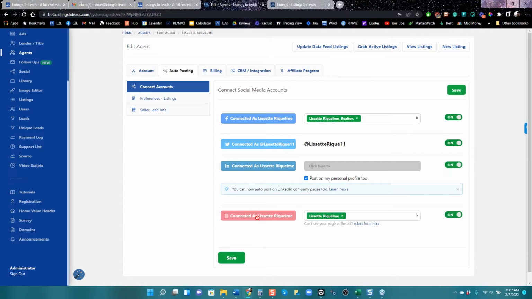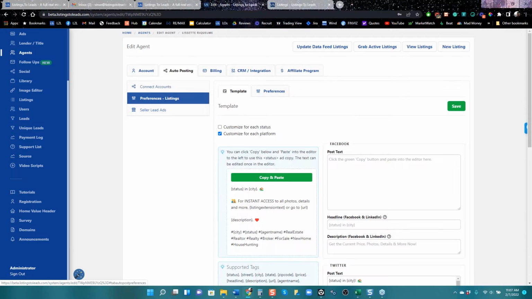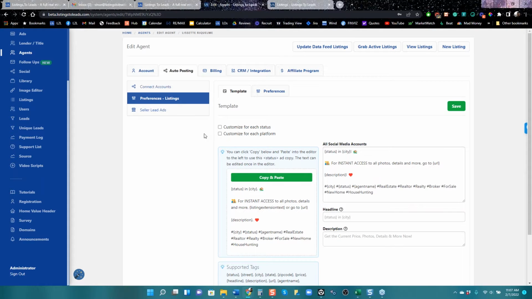I'll show you, hopefully, what that looks like. So you do want to connect here. You do want all those green buttons on, and you want to save that. Okay, that's the first step. The next step is over here where it says listings. Lisa did not know about this step, so it's good we're all together. Now I'm going to change this box where it says customize for each platform, and I'm going to just leave both of these unchecked. This is just the simplest way to do it.